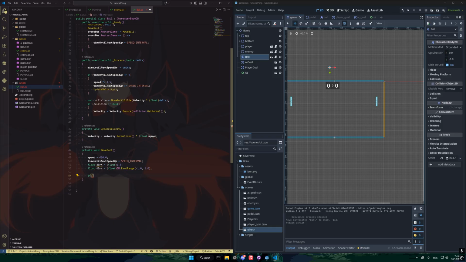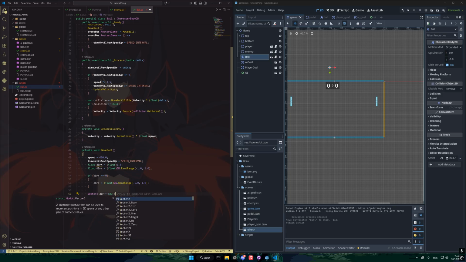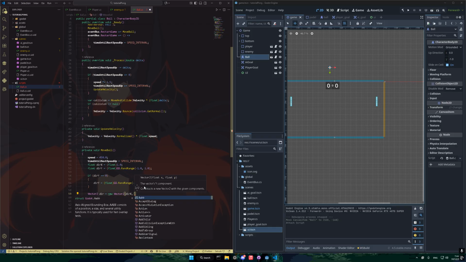So then if the direction y is equal to 0, we don't want this, because if that's the case, then it's not gonna move. So we're going to re-roll it. So we're just gonna copy paste this, and we're just gonna do it again. And then that's basically it. And then we're gonna make a vector2 direction where we're gonna combine both of these directions that we made. So new vector2, and then we have direction x and direction y.